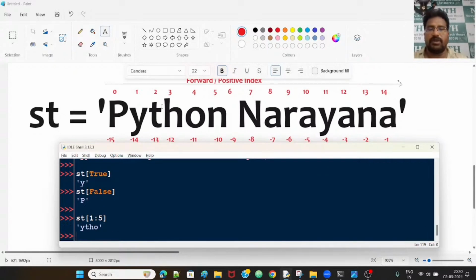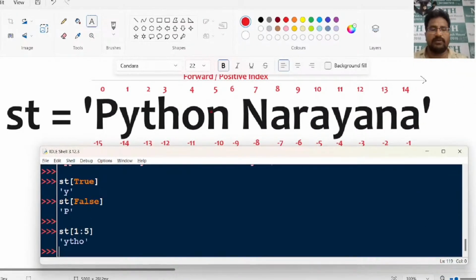So why is N not coming, sir? You are giving 5, and 5 means N is there. Why is N not coming, sir? Yes, now all of you observe. What is the start number? Start number 1, right? So where is the 1? This is the 1. Start number 1. Okay, what is the end number? End number 5.